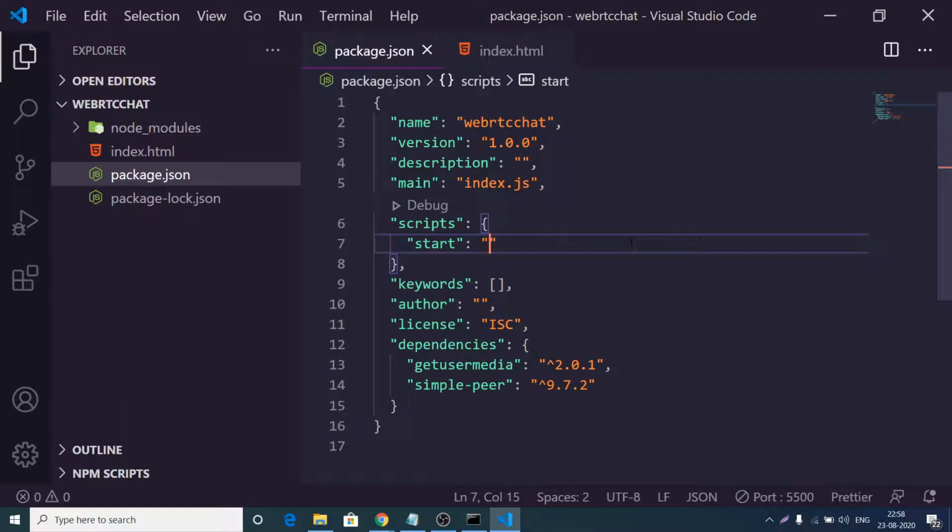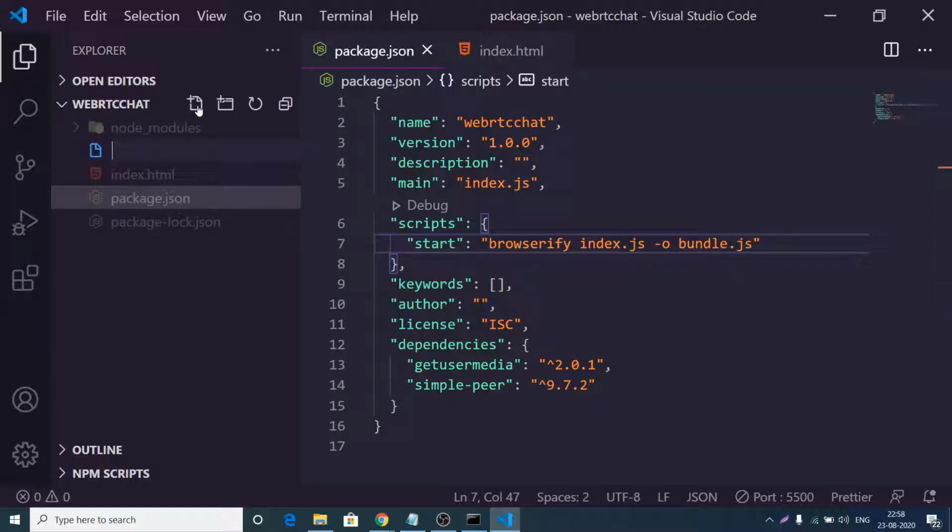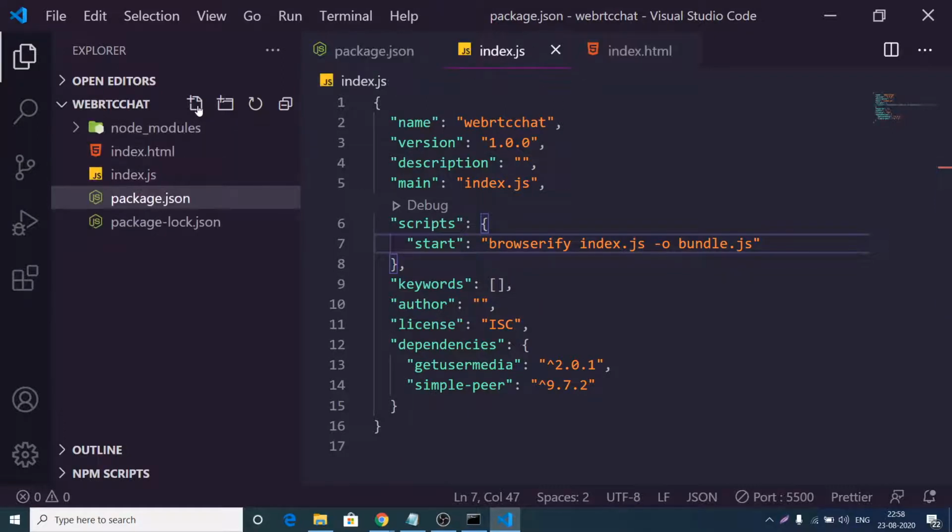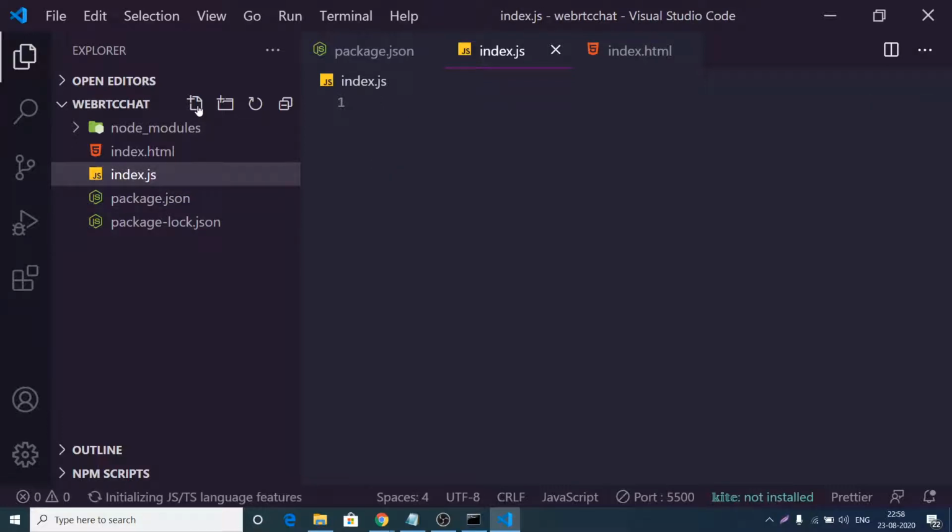We will type here browserify, then the input file name which needs to be converted, which is index.js, and then -o for output, and then the output file name which is bundle.js. So here inside this we will create our input file, index.js.